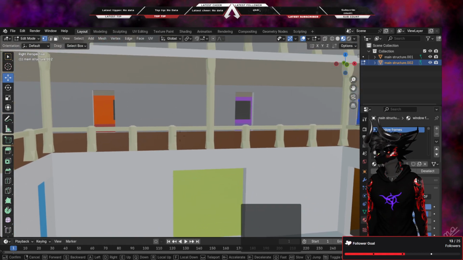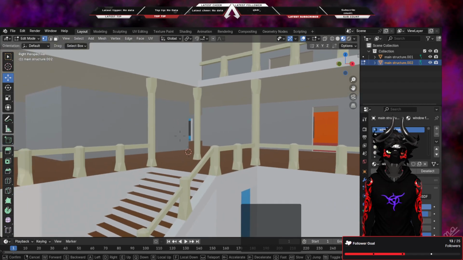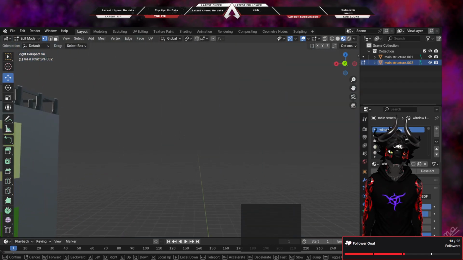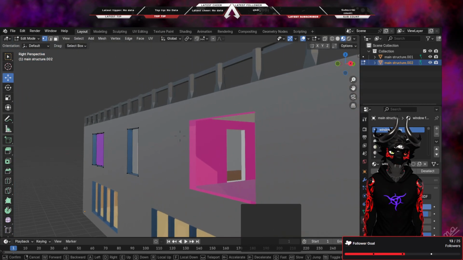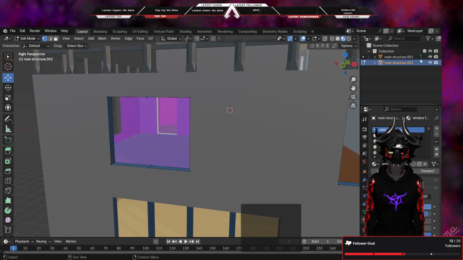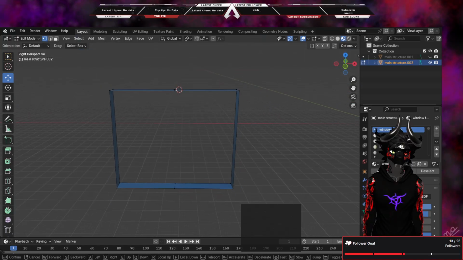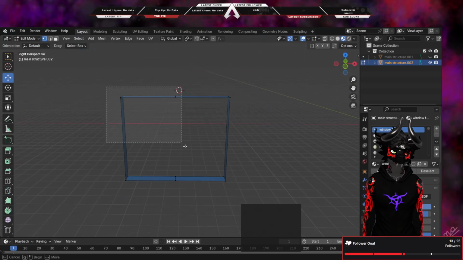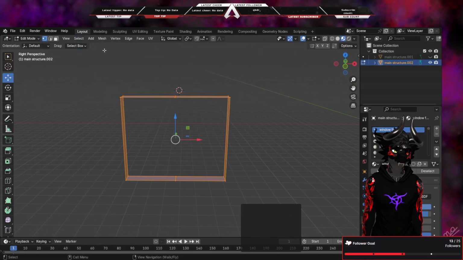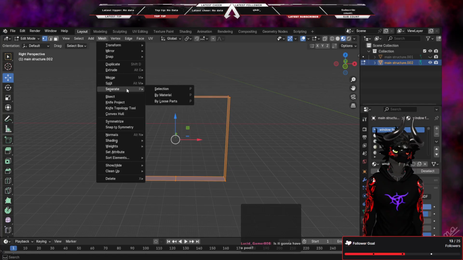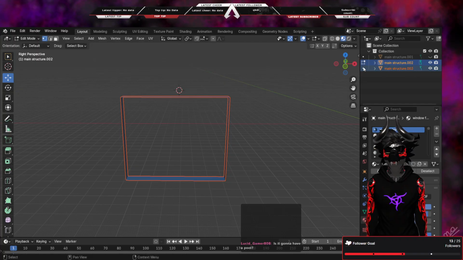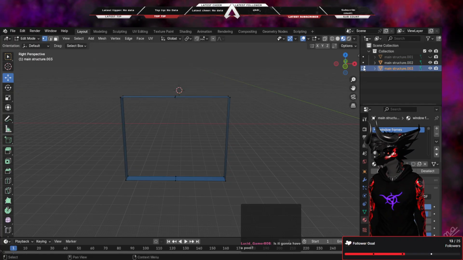But yes, I am working on some of the windows right now. I guess I'm just going to select this one and just separate it into a separate model.